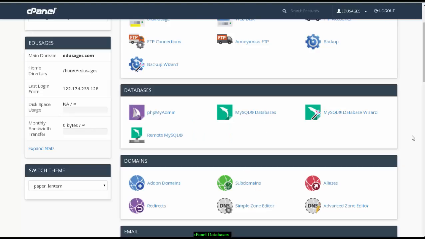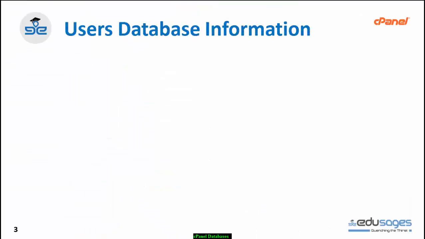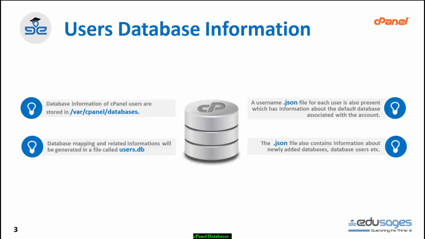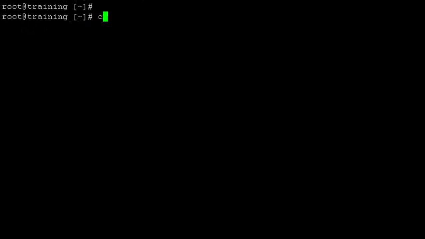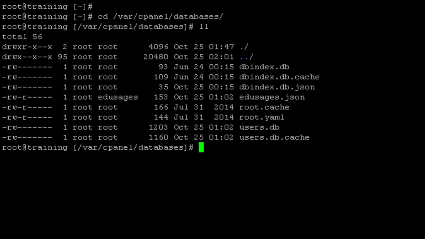Here it is. This is how the database section will look in a cPanel interface. Users' database information: database information of cPanel users is stored in /var/cpanel/databases. Let's check that. So cd /var/cpanel/databases. We can see some default cPanel files there. We will go into the details later.